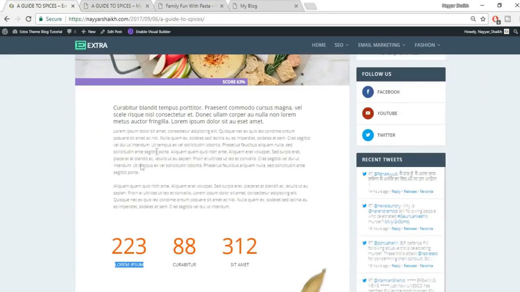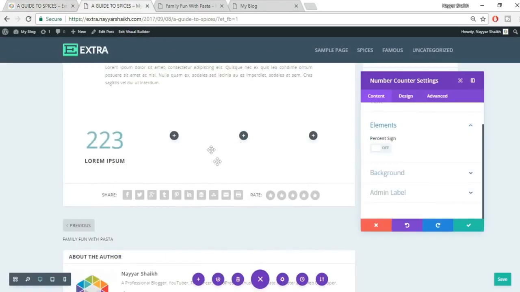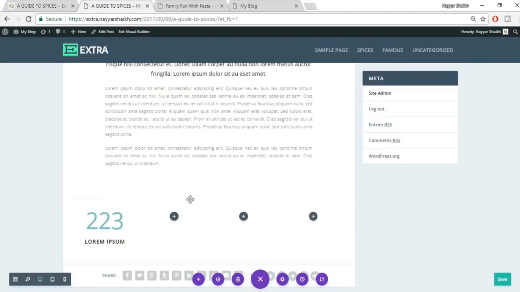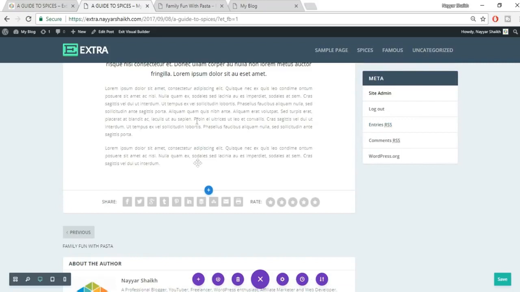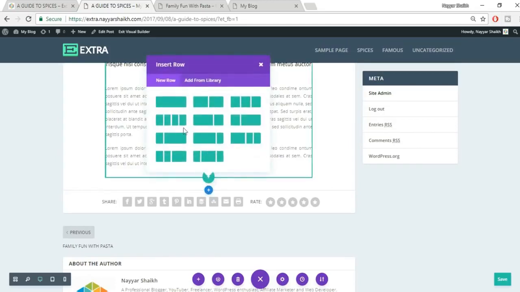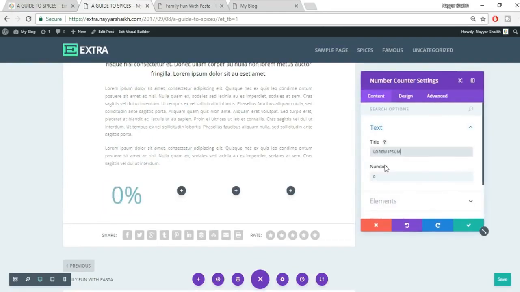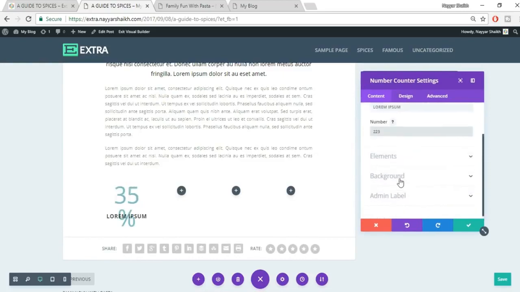Okay, as you can see, this comes under the same padding section. So instead of adding a new section, let's make this yes first. Let's delete this section. And let's add these counters under these sections only, because we don't have to do this padding setting again. So now, instead of clicking on this blue plus button, click on this green plus button. Now select four columns. Now select counter, the number counter, Lorem Ipsum, 223, and we don't want this percentage element, so make this no.